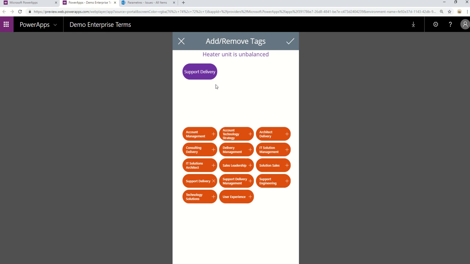All right, now I want to add something. So notice down here I have plus signs next to any tags that can be added and an X if I want to remove it. So let's add IT Solution Management. There you go. Solution Sales. Let's say I change my mind. I don't want Solution Sales anymore. I can just hit that X and remove it.